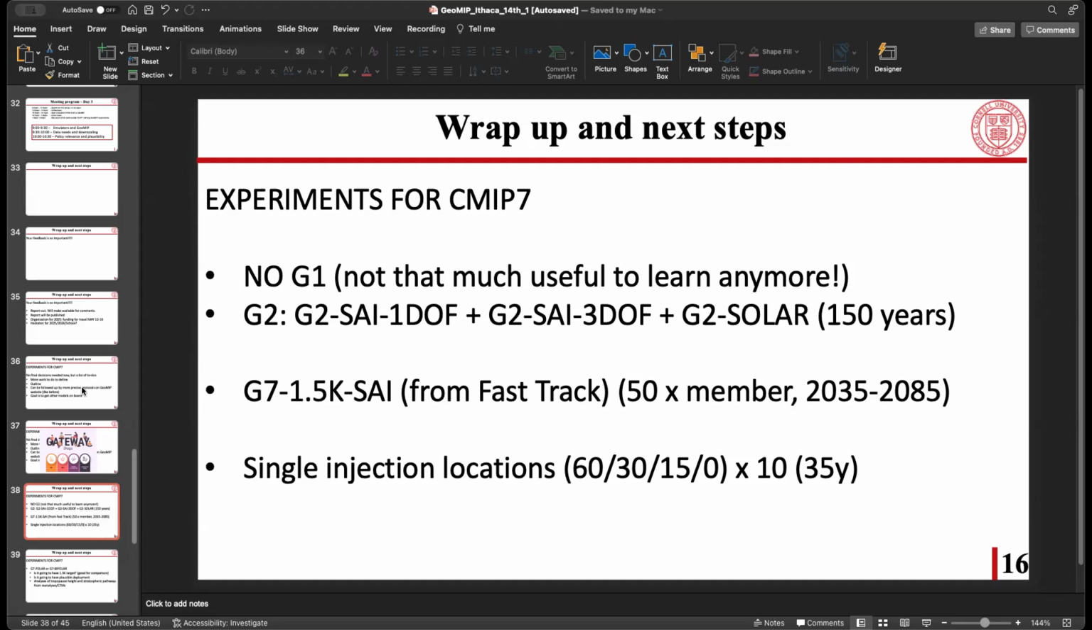And based on what Simone presented and what other people's feedback was, the idea would be to have a simple G2 SAI 1 degree of freedom, so just targeting global mean temperature, a G2 solar, so essentially the same one as it was before, and then an optional 3 degree of freedom with the controller that is going to be useful both as a comparison for the fast track, but also on its own for science purposes.